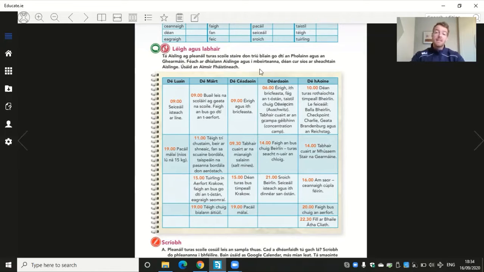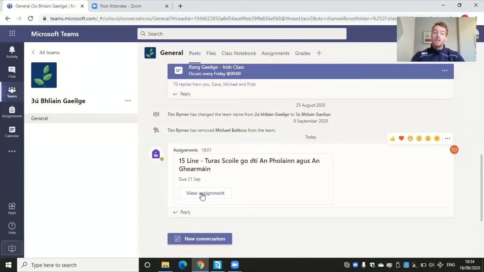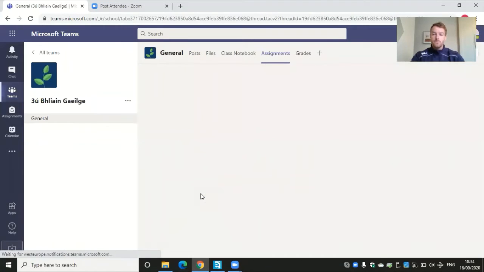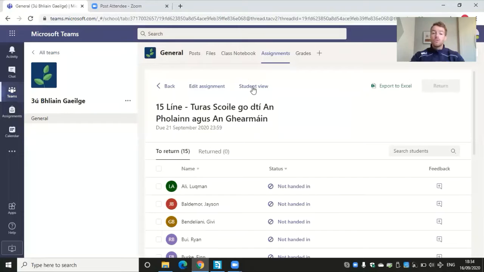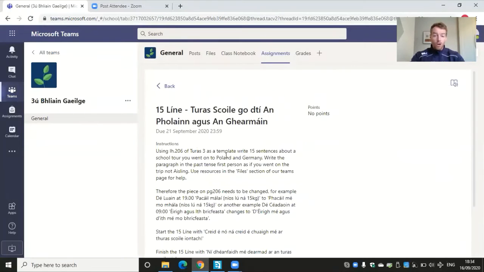I've explained it in the written part of the assignment. When you click on view the assignment, it might be a little bit different for you compared to my page. When the assignment comes up in student view, this is what will come up for you. Loads of instructions there telling you how to do that.